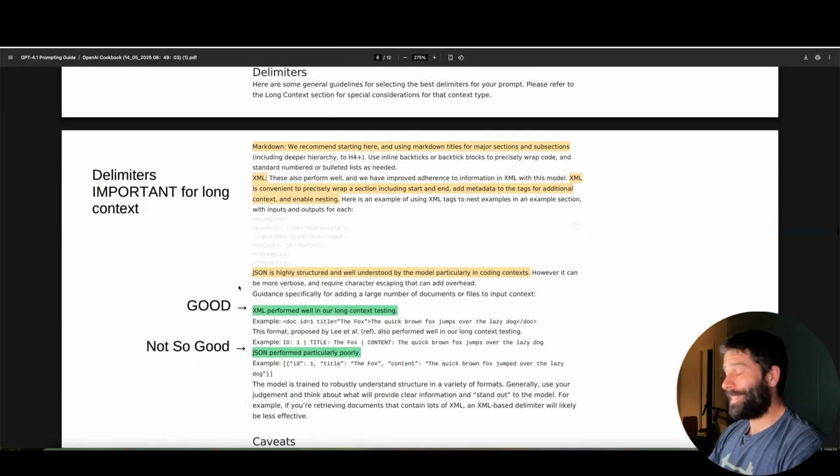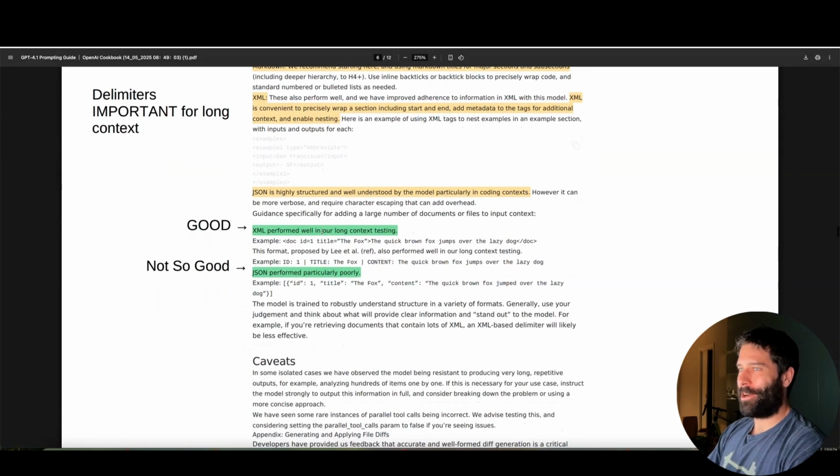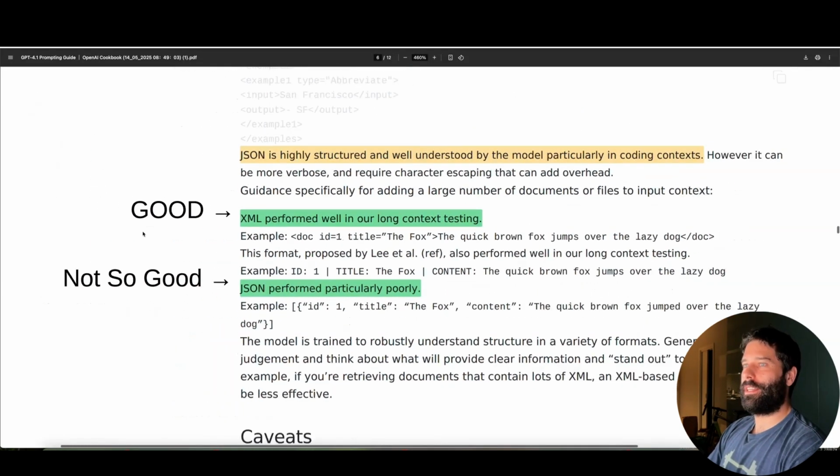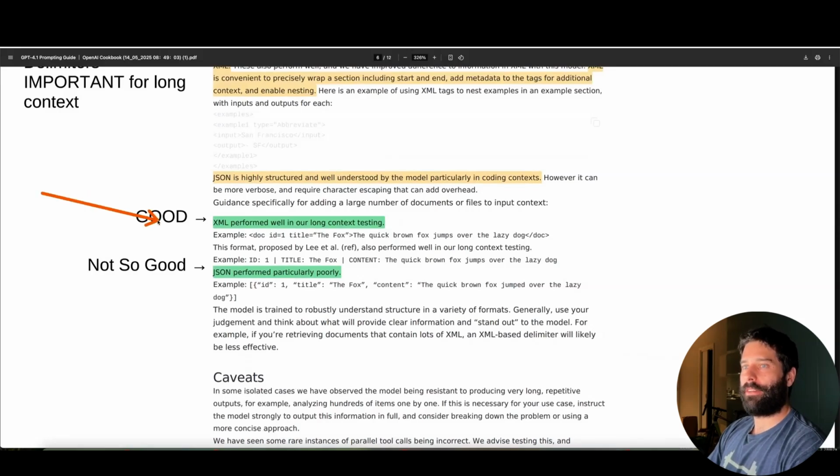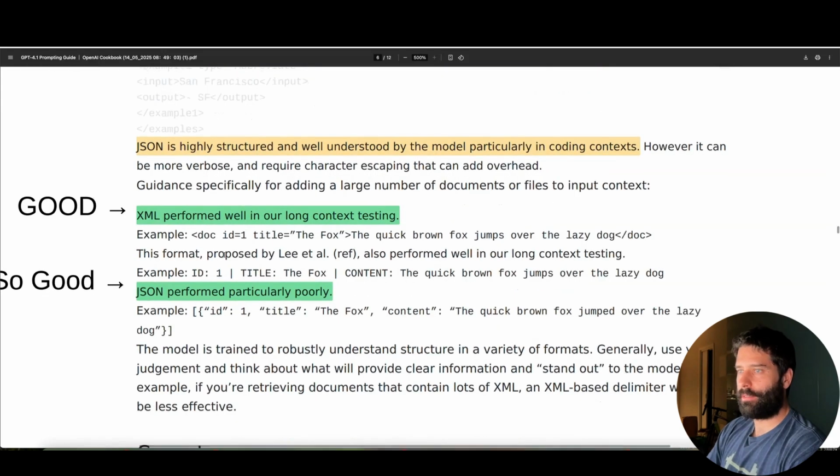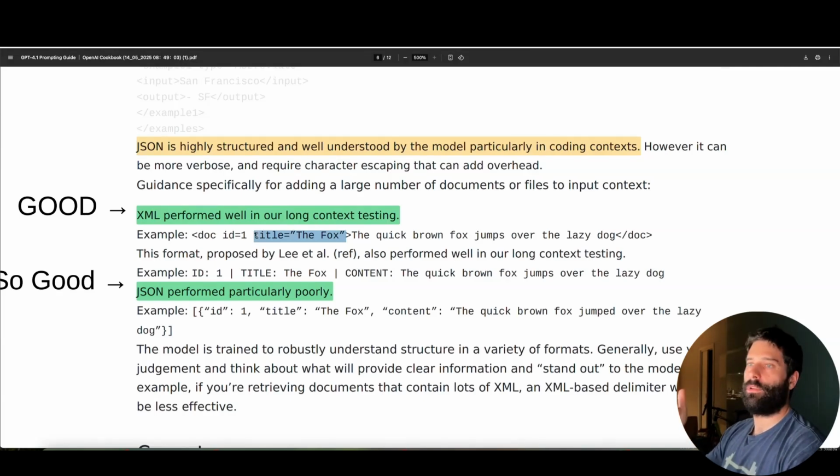But the interesting thing is, here we have, okay, XML performed well in the long context. So when you're using 1 million tokens, for example, the longest possible context, using XML tags to denote different parts of the actual prompt. So here, doc ID, whatever, you have fox, the quick brown fox jumps over the lazy dog. So this is the start of the XML tag, end of the XML tag. The cool thing is you can actually put metadata into the tag as well, which is 10 out of 10, next level. Super long context.